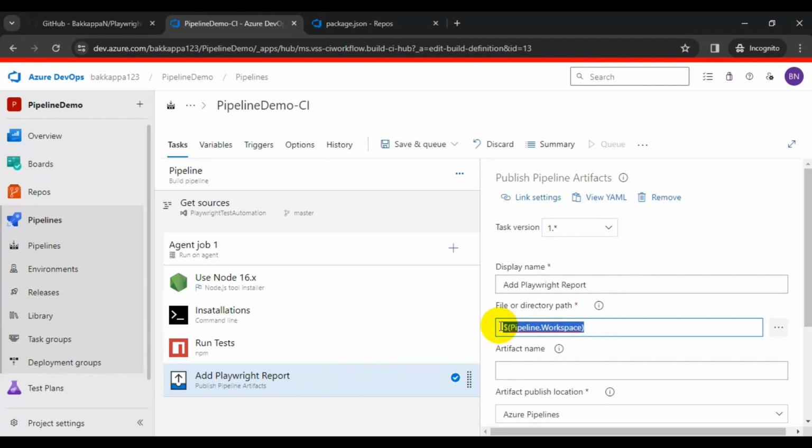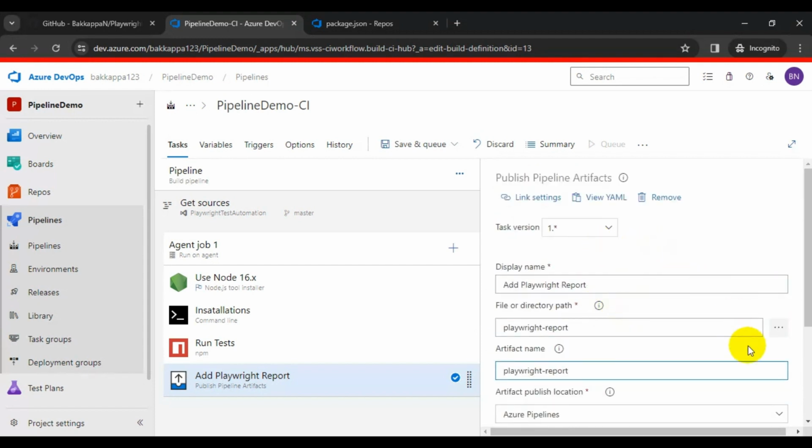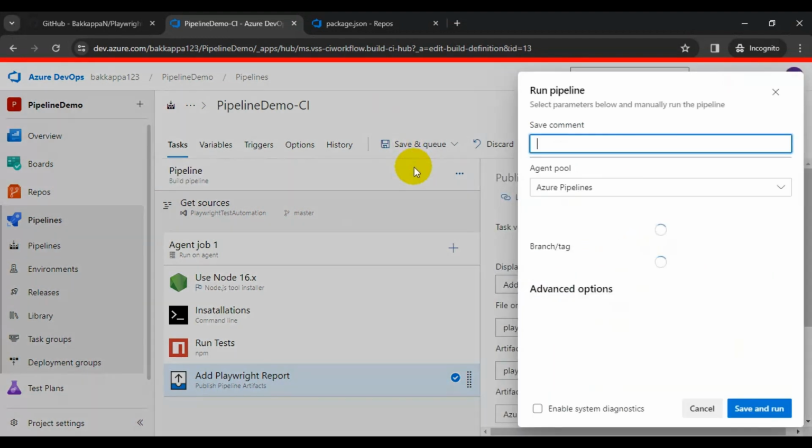Then we have to provide the file name or directory path. In our case, after the test execution is completed, Playwright will generate one folder called playwright-report, and I'm simply adding that folder name here. After that, we can provide the artifact name. This name can be anything. That's it, guys. After that, simply you can save and queue the build.